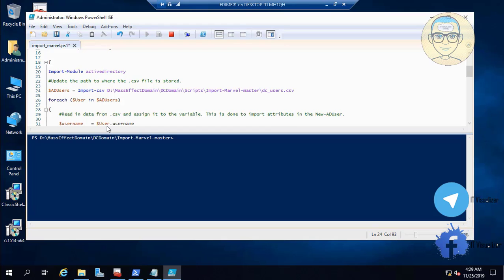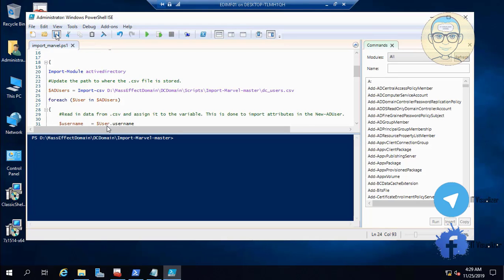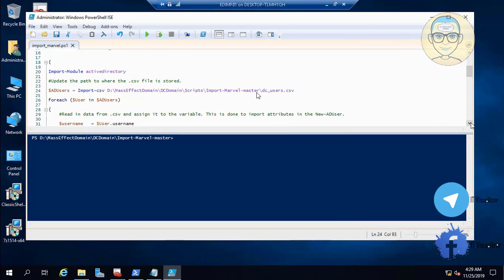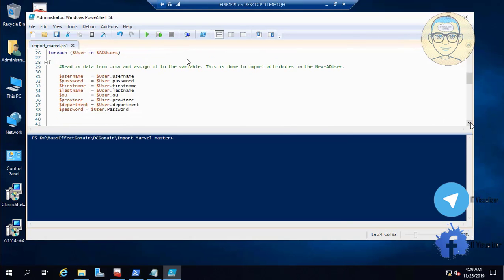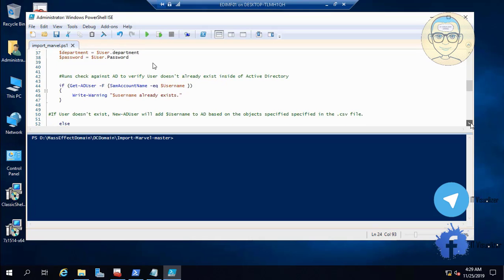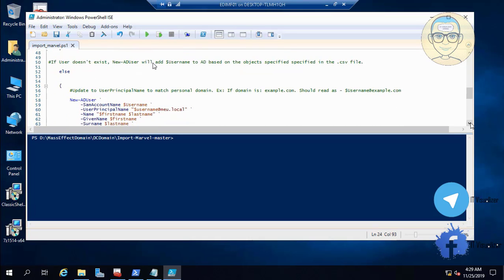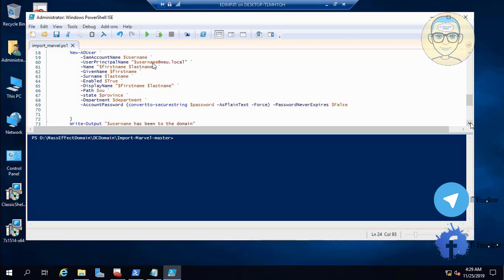So now we will save the script. Here I'm changing it, telling it to read the correct CSV file to create the users. The location of the CSV file was not correct, so I gave it the correct location.